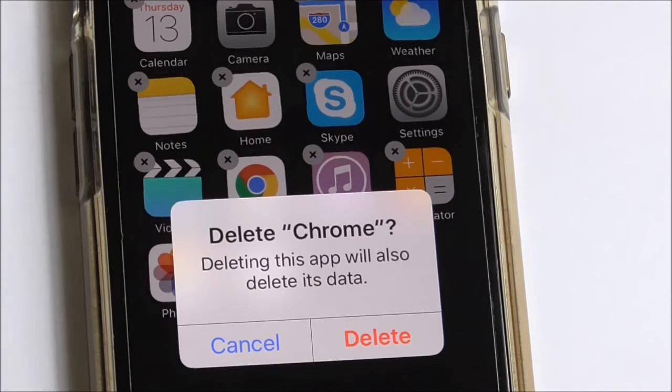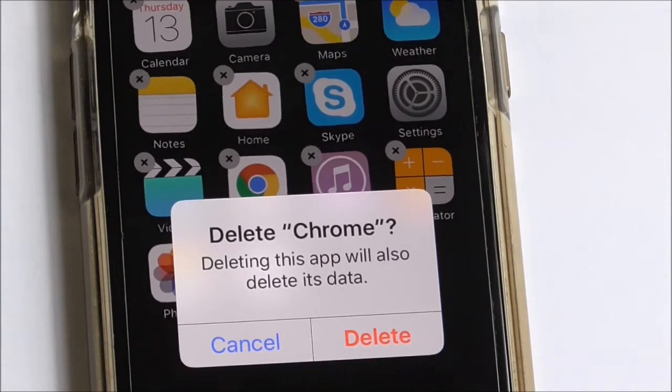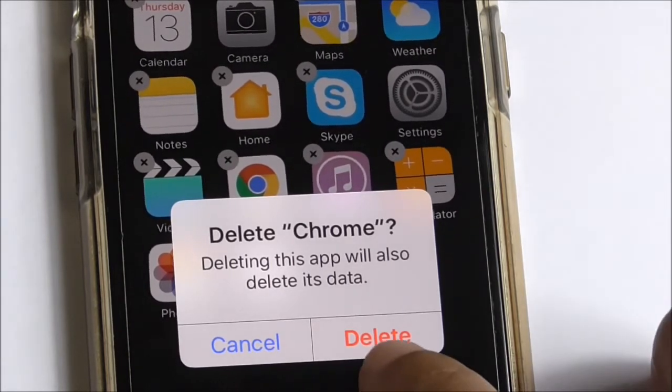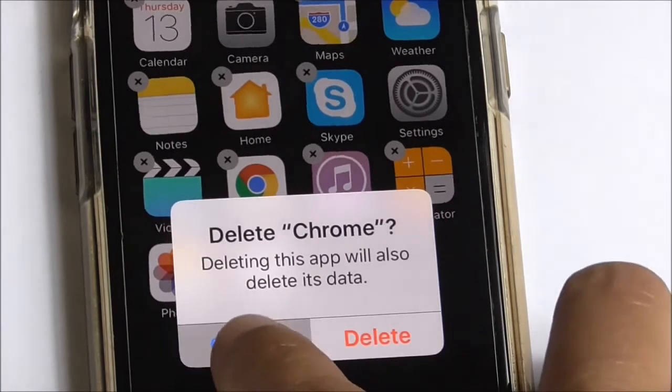So it's asking me if I would like to delete Google Chrome, and it's also letting me know that deleting this app will also delete its data, right? Now there's two options. I can select cancel, or I can go ahead and delete the app by selecting delete.